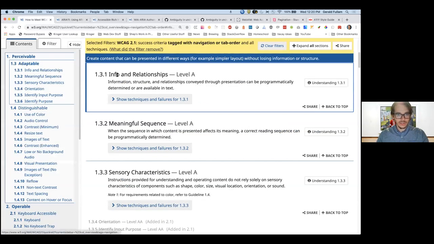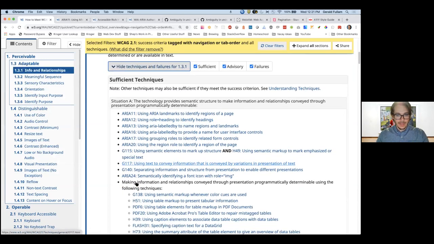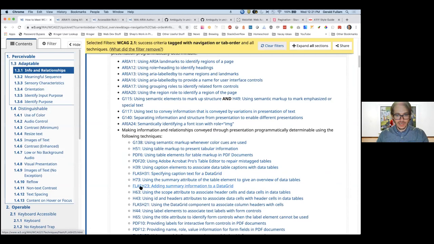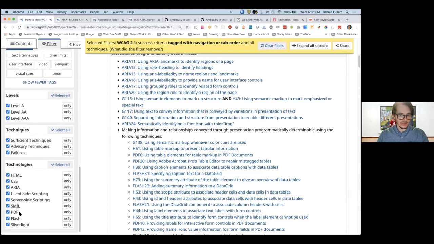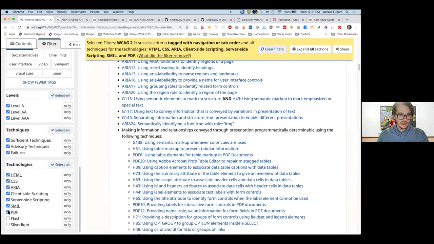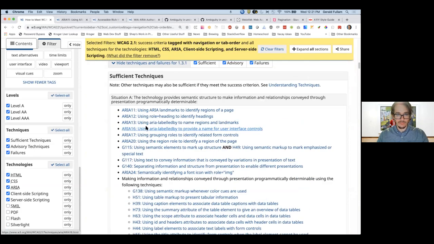I'll come in here and I'll start reading through these. I'll expand the sufficient techniques. I can ignore anything that's not related to the technology stack I'm using, Flash, PDF, etc. You can even come in here if you want, say, I'm not using Silverlight, Flash, PDF, or SMIL. Right. So now those are just gonna be gone from the list. It's easier to parse through.